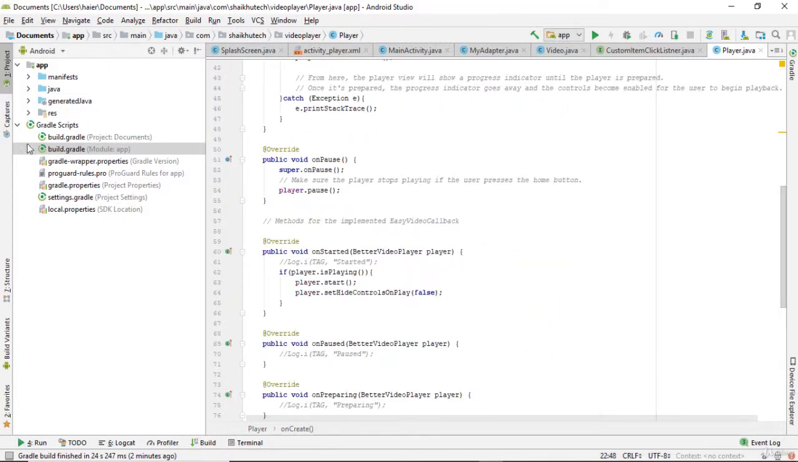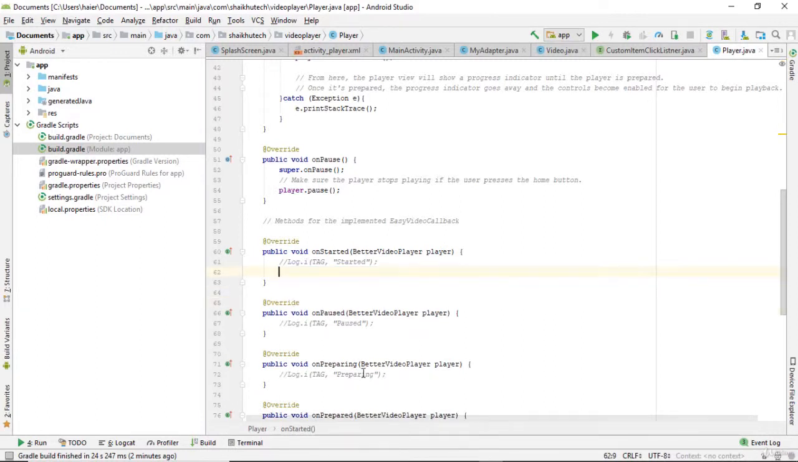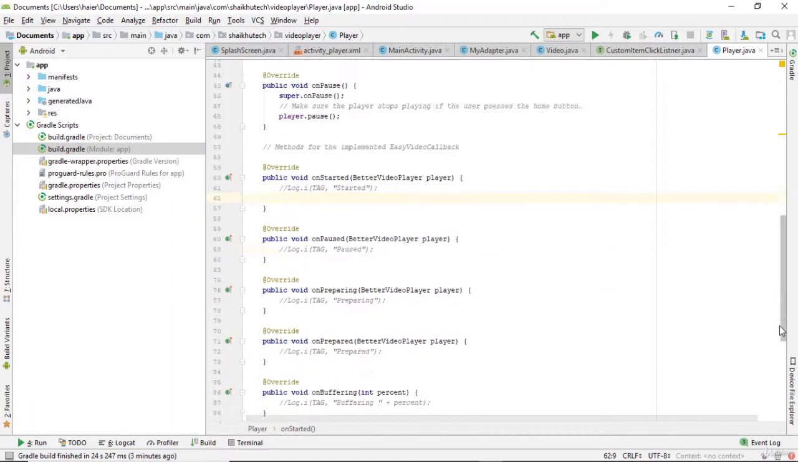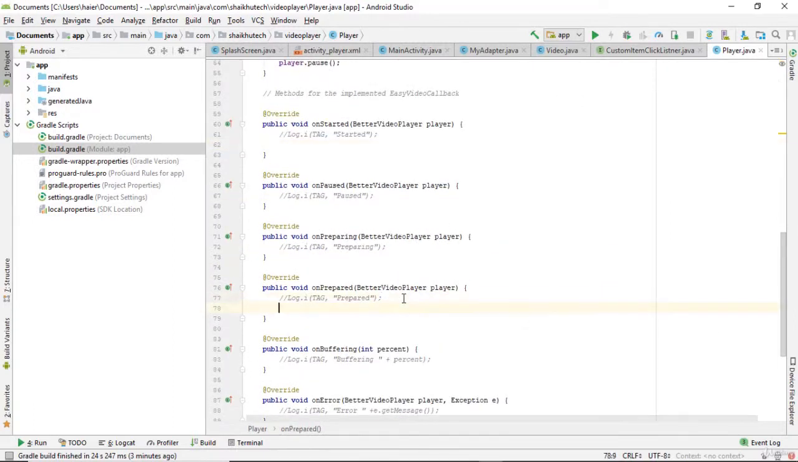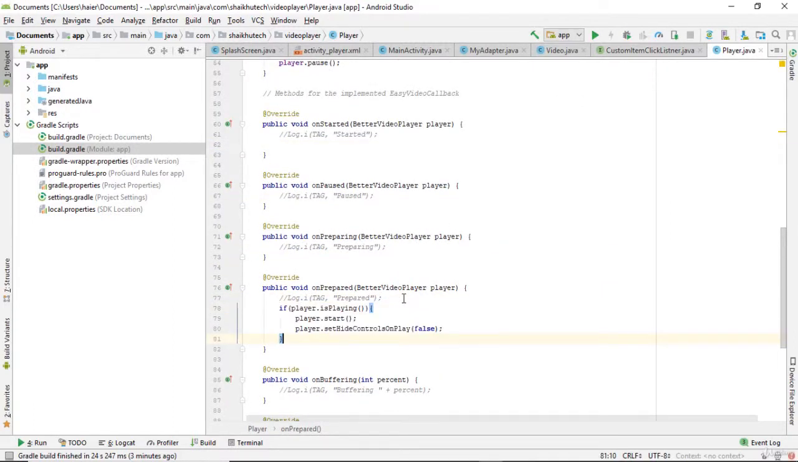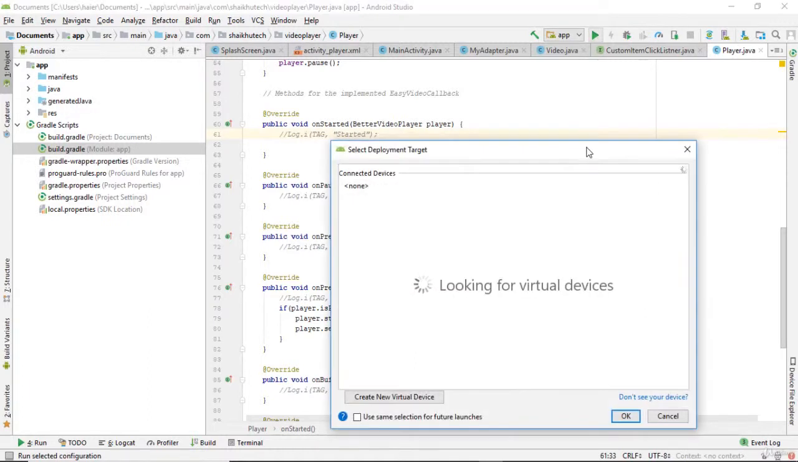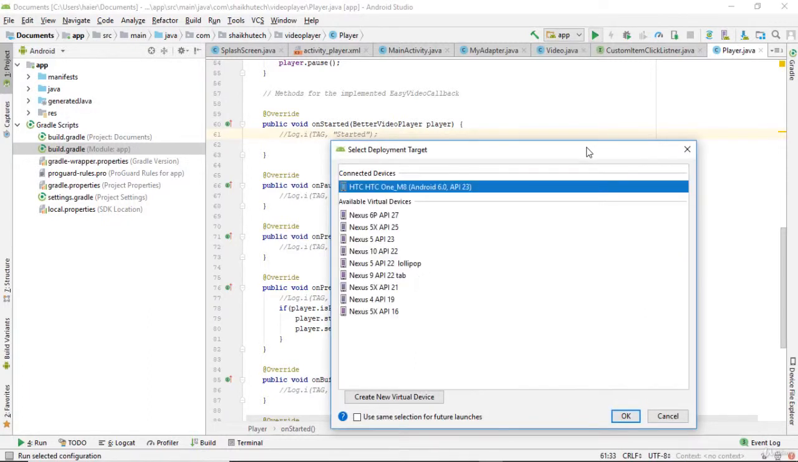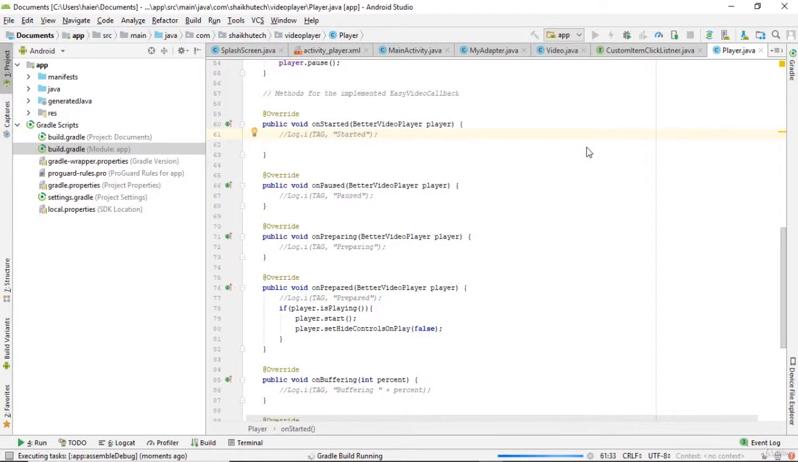Sorry guys, I've made a mistake. I need to do this in the onPrepared method. When it gets prepared, I need to start that. I had done that in the onStarted callback method. So that was the mistake actually. So let's run it again and see what happens.